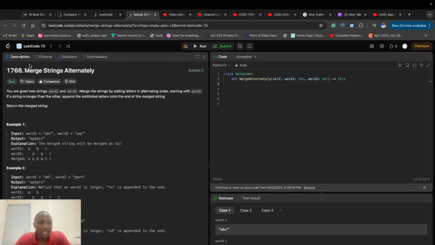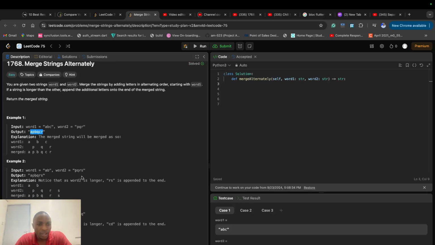Hello, merge strings alternately. You're given two strings, word 1 and word 2. You're asked to merge the strings by adding the letters in alternating order, starting with word 1. If word 1 is ABC and word 2 is PQR, you're asked to return APBQCR. So what did they do here?